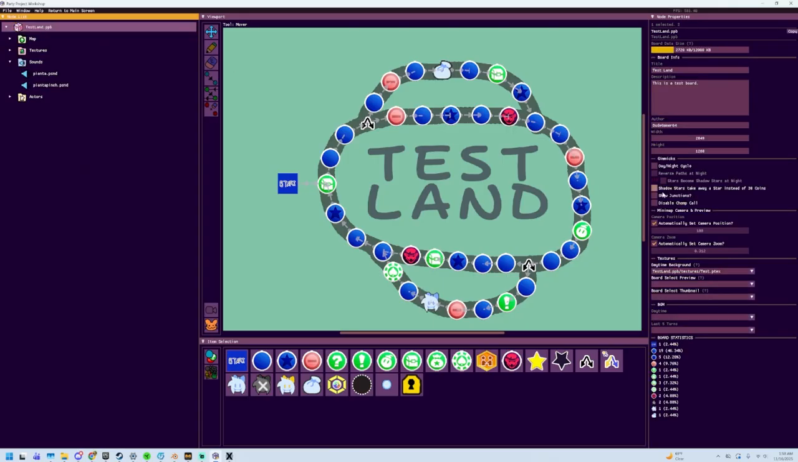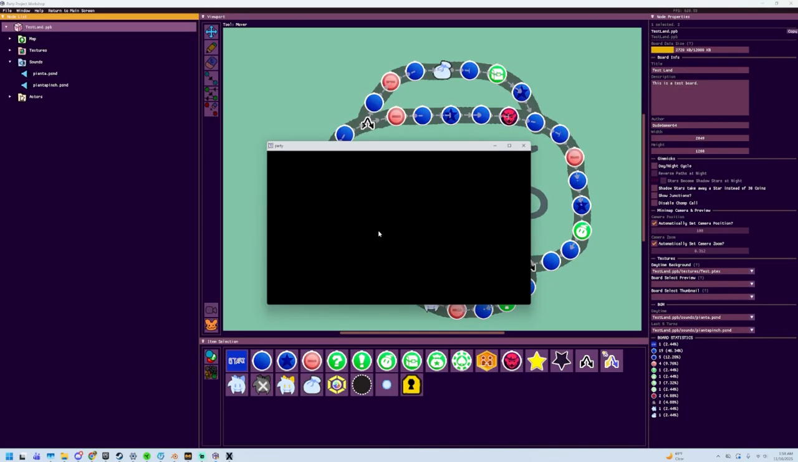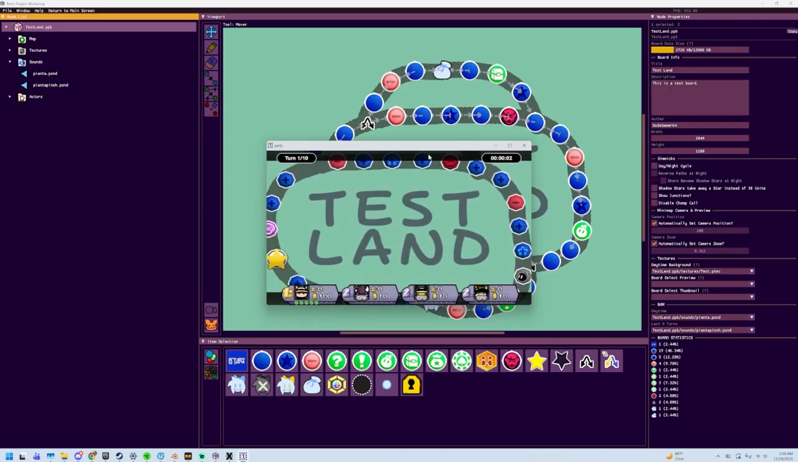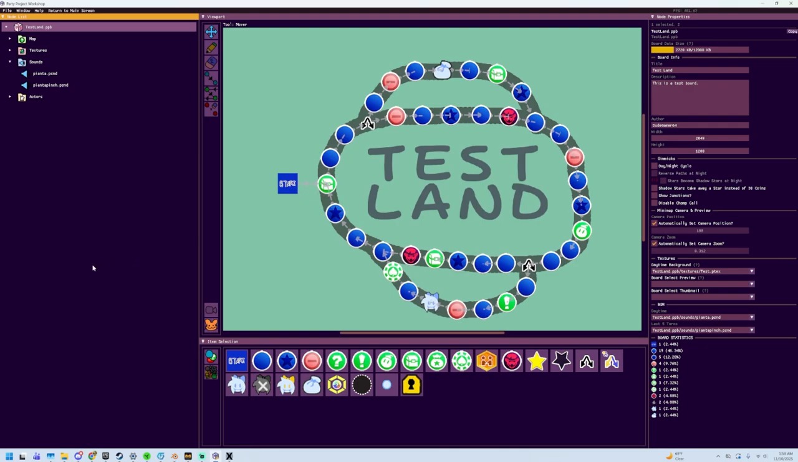Now that we've imported our music, we simply need to go down to the BGM section of our board properties, click the drop-down menu, click our main music, and then on the last 5 turns do the exact same thing, but select our pinch music. Now that we've done that, let's make sure we save, and quick test the board to make sure that the music works perfectly fine. And look at that, the board music works perfectly fine. Now that we know that our board music works, we can simply close this and move on to our last section of the tutorial.